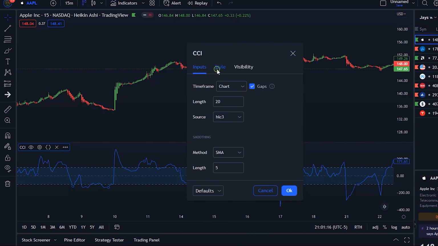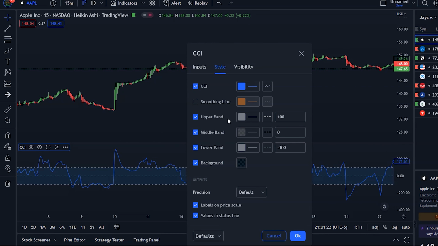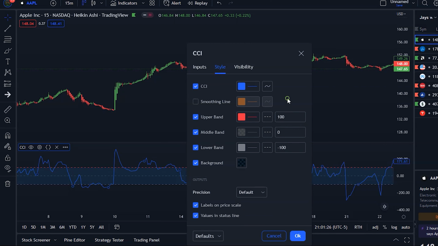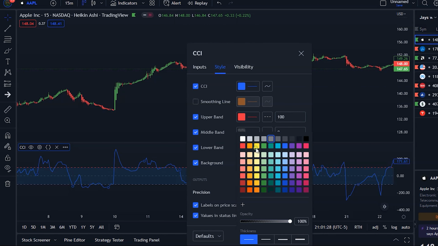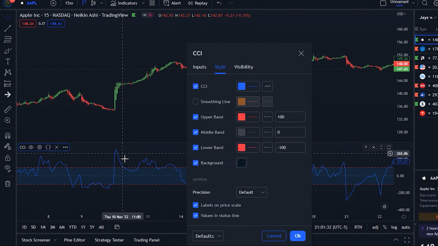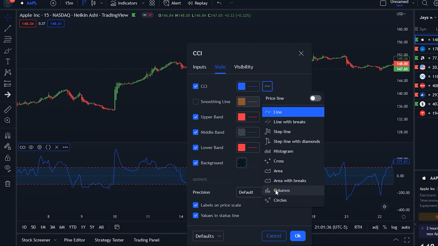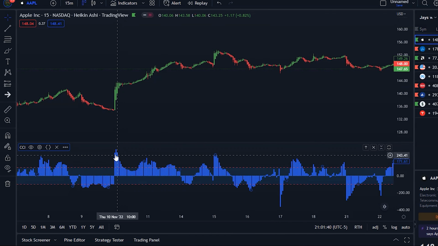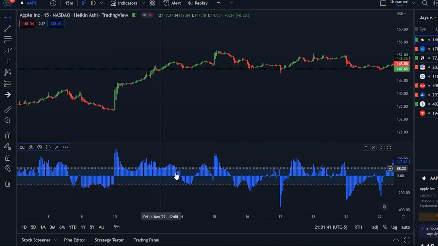Right, so the upper and lower bands, I want to change the colors of these just to identify them a little bit better. Upper band right here, I'm going to click this. I'm going to change it to red just to see it, and I'm going to change the lower band to red so I can see it. And instead of the squiggly line, we're going to change this into the columns. Right, so now we can see it a little bit better. And same exact idea: overbought areas, oversold areas, slight reversals, slight change-ups.